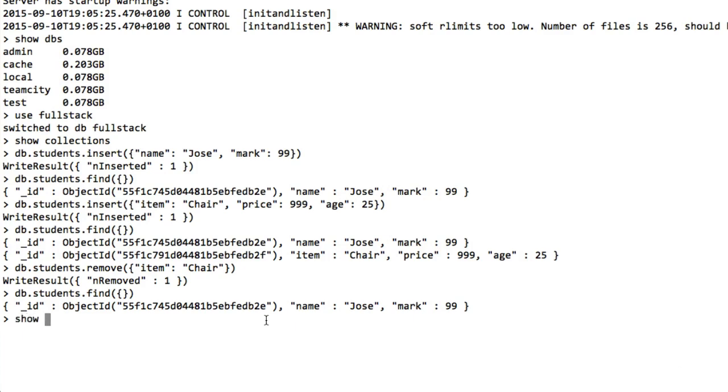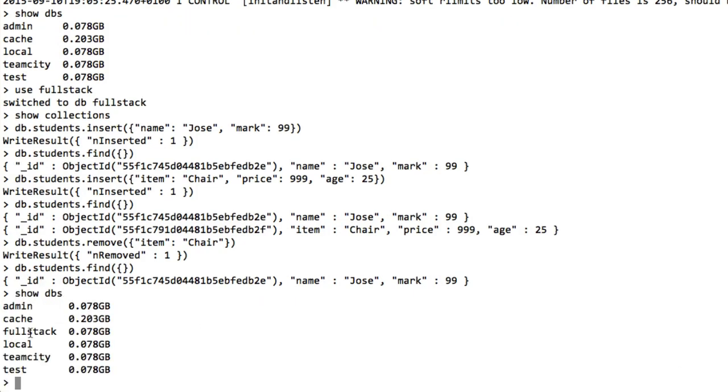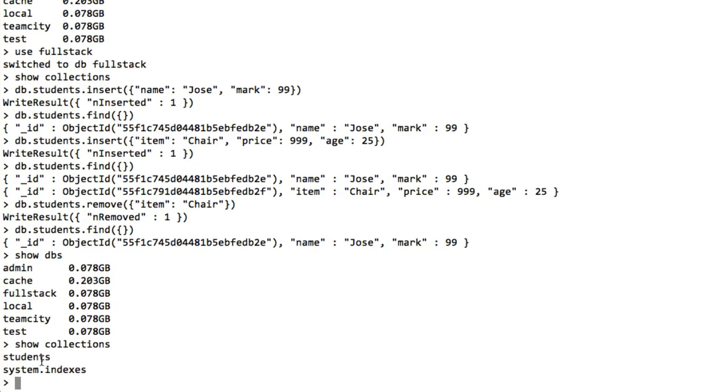If we go back to show dbs, we can see that the fullstack database is now being created and it exists. And if we go to show collections, we can see that the students collection that we've been using also exists in this database. And a system.indexes collection has been created as well. And we'll go over what indexes are later on in the course.